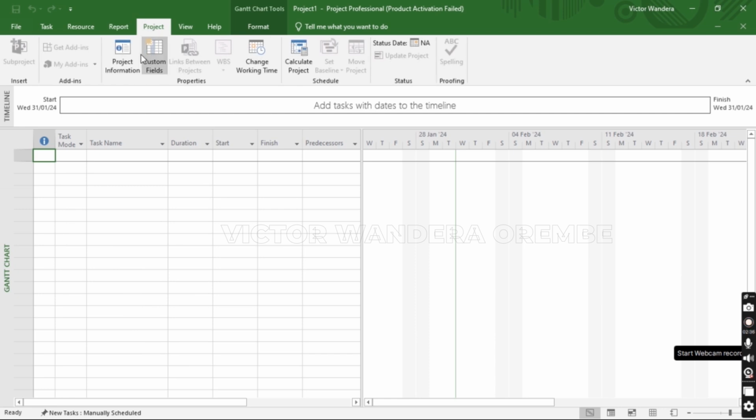Then on Project we have different tabs. We have different functions that you're going to use to manage your project, especially the project information over here. We are going to use it more often during this tutorial, therefore just keep it in mind.